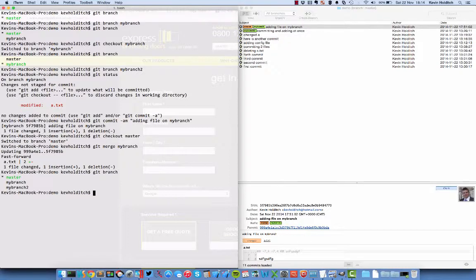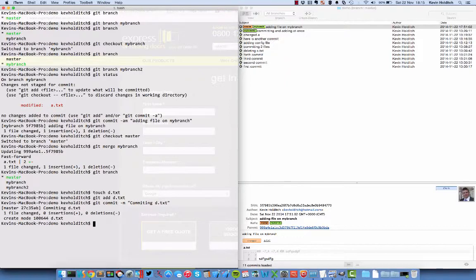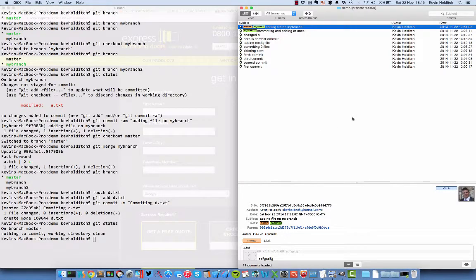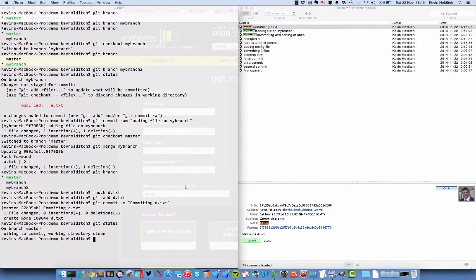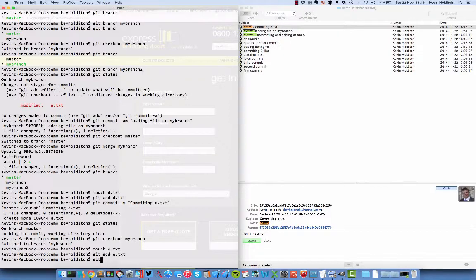So if we type git branch, we'll see that we're on master. So let's add a file, d.txt. Let's add that and commit it. Committing d.txt. Git status. We can see we're on branch master. So now we can see master has moved ahead. So if we check out my branch, now let's add e.txt. Add the file and commit it. Adding e.txt.